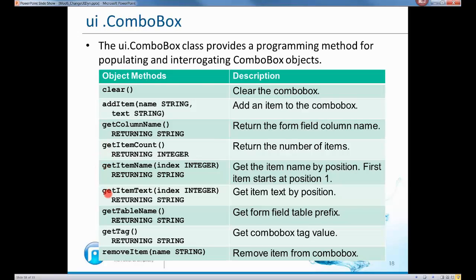You can get the name or the text for a specific item in the list. And the count starts at 1. So if I did get item name for 5, it would return the value of the 5th item in that list. If I said get item text for 5, it would return the text for the 5th item in that list. I could get the name of the table that the ComboBox is referencing. I can return the ComboBox tag value. I can remove an item from the list. If I want to remove item number 5, I would find out what the name was for item number 5, and I would use that name to remove that item.